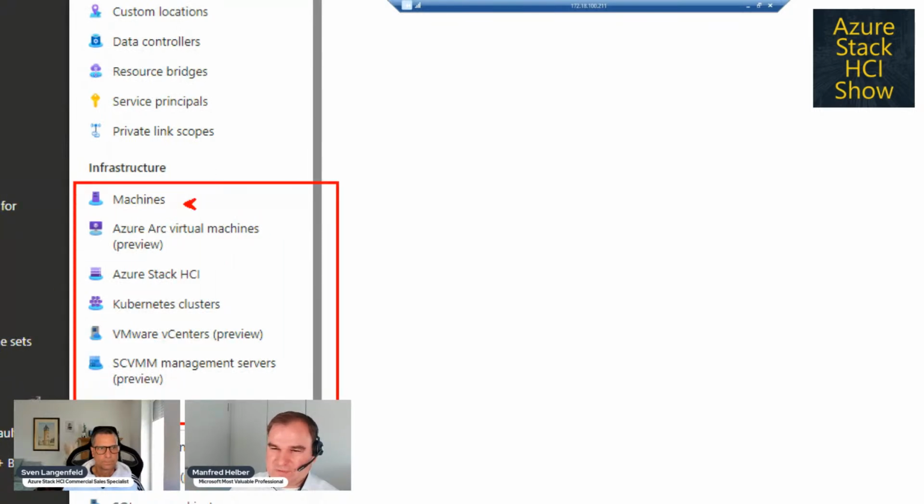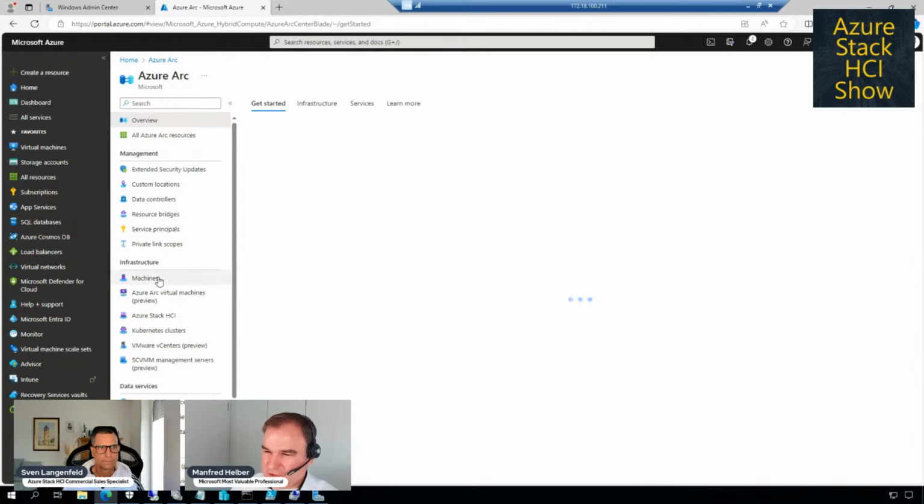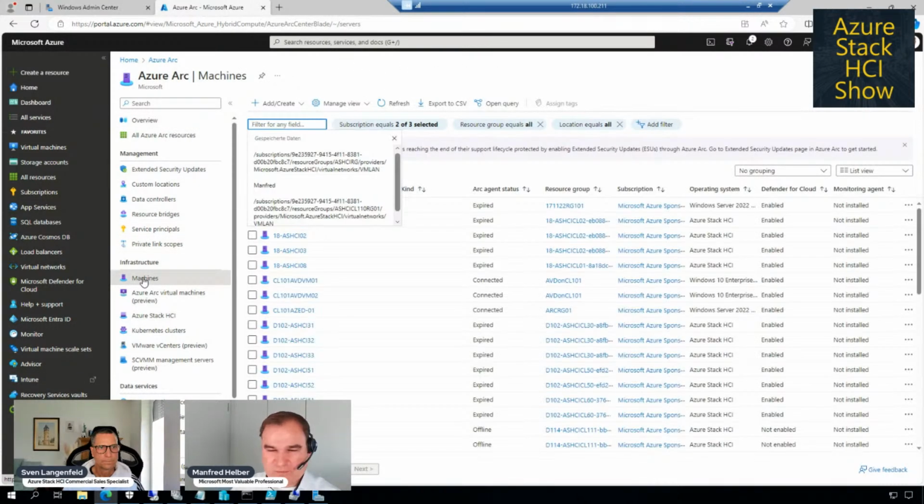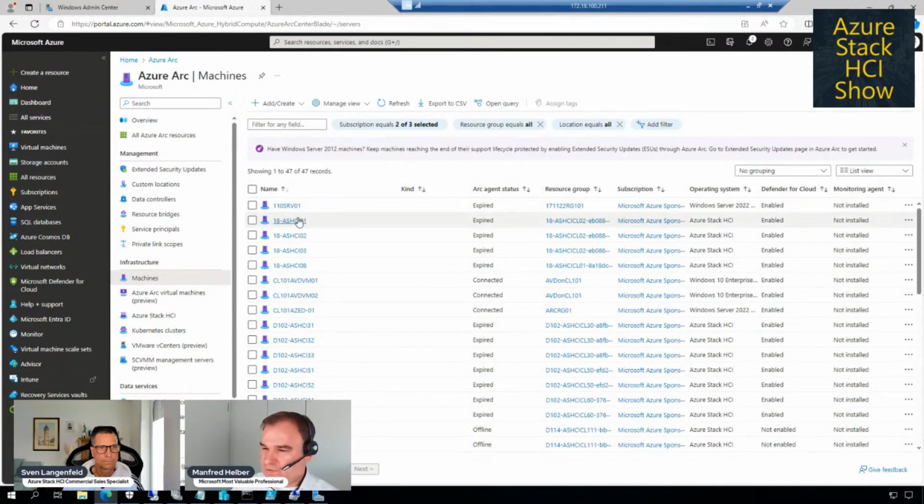We have the machines. Machines are servers. You could say servers or machines or computers. The new name for it is machines because it's a little bit neutral. It can be a virtual machine, it can be a physical machine, it can be a Windows machine, it can be a Linux machine. So these are servers or machines, physical or virtual.